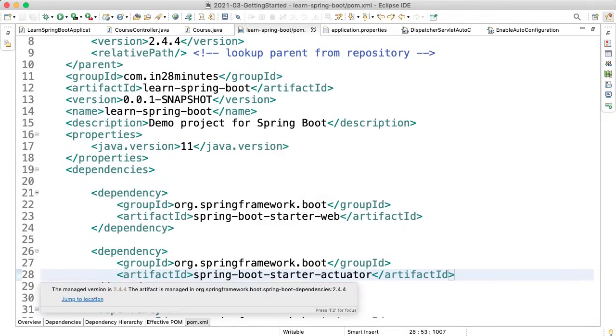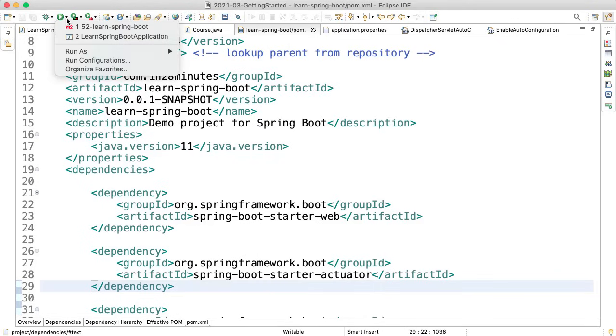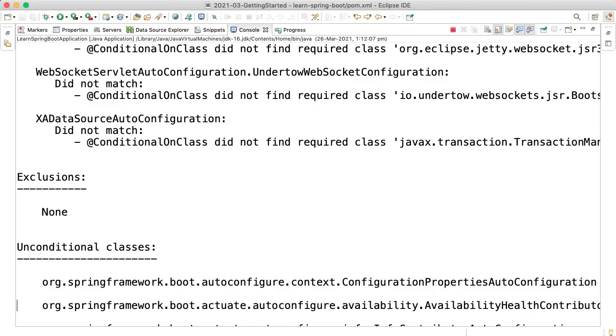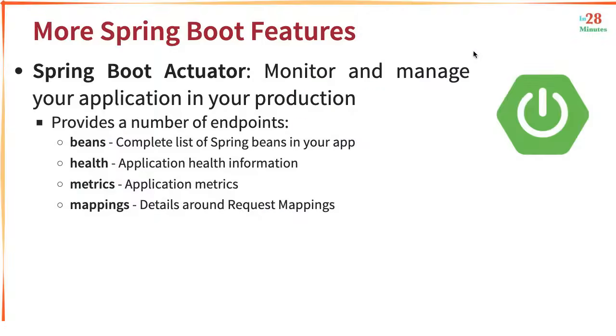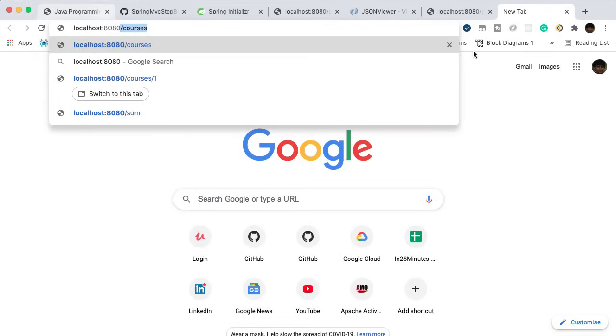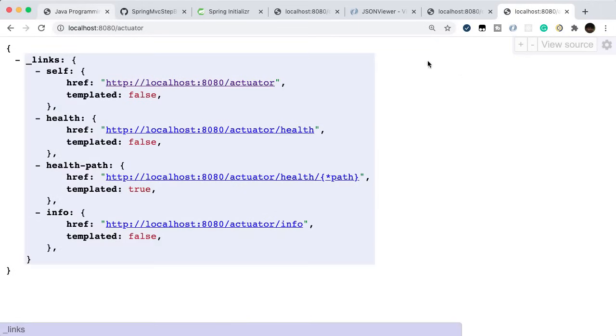So we added the actuator to our Maven pom.xml. It would automatically download the jars for us and make them available to the application, and I can go ahead and run this. So let's go ahead and launch it up. Learn Spring Boot application is what we would want to launch. On the console, the application is launched, and the URL for Actuator is localhost:8080/actuator. And you can see that by default, Actuator provides 3 different URLs.